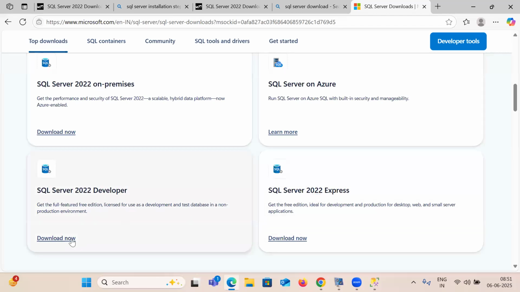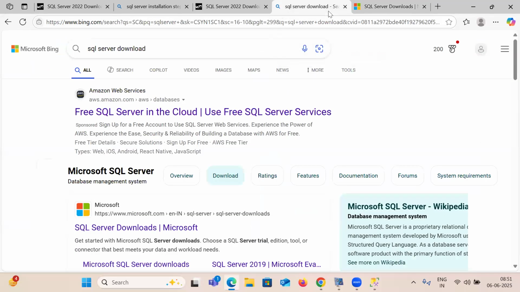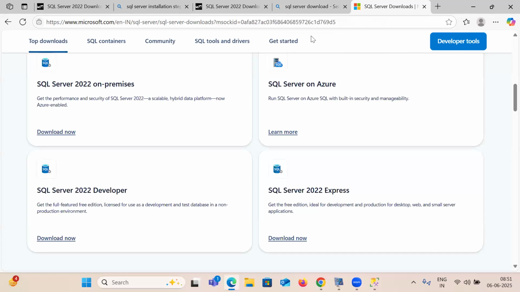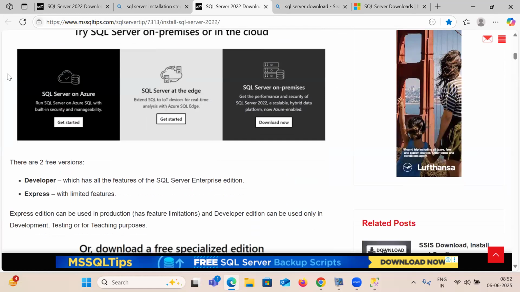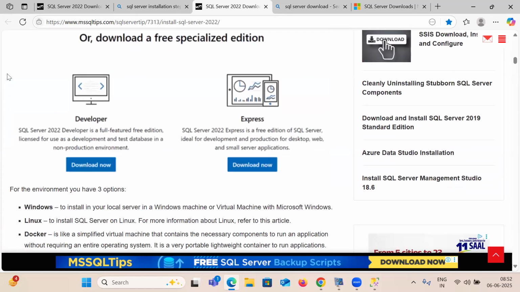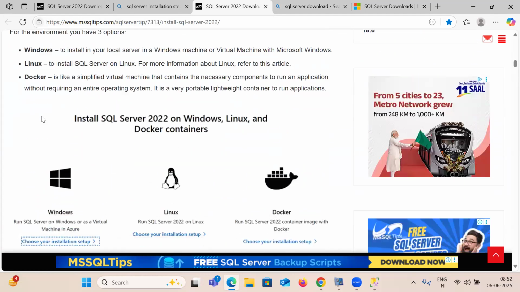So here hit on the download button. It is downloading. After download, first you can see this page only. After that you get this page, Developer version, Express edition. You can click on download now. So it is downloaded.